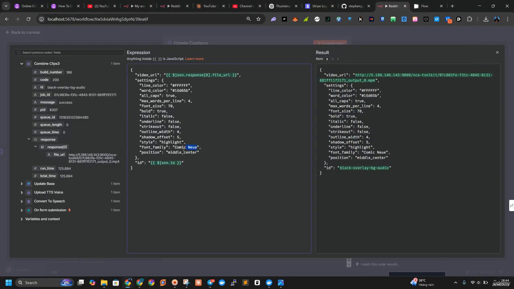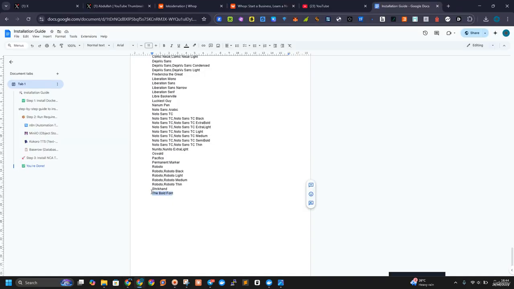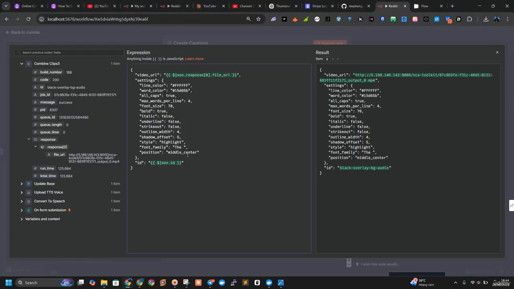And we have this middle center. Let's copy that again. The bold fonts. So we are going to keep it at 70.